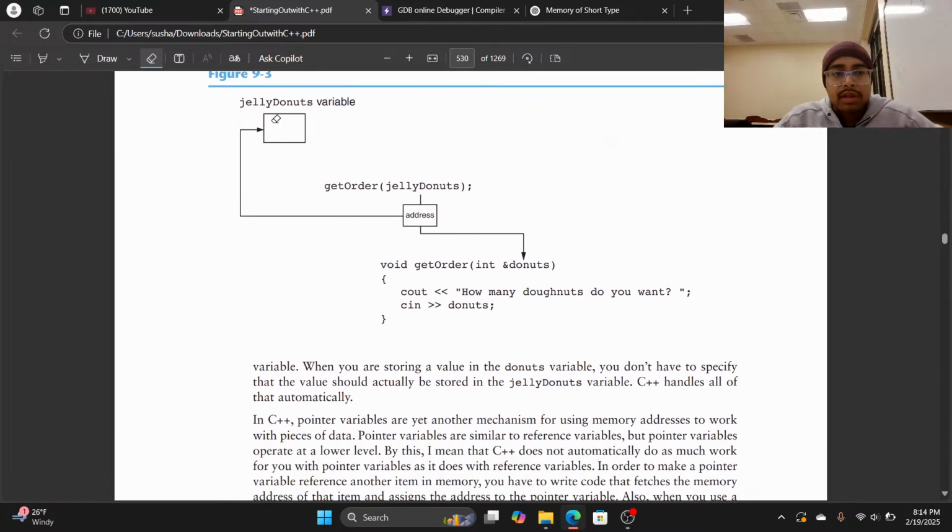Yeah, we're using the address operator, the ampersand, so it is linked with the address. If we do not use this, then it will create new duplicates.